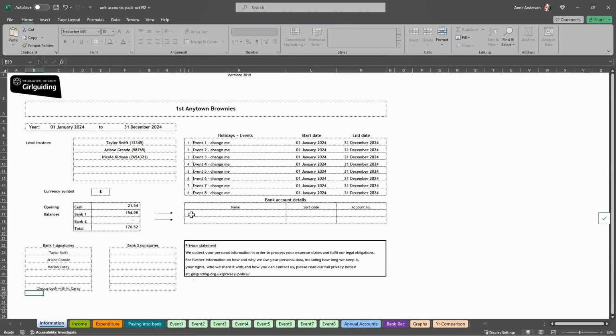So on the right then, opposite our opening balances, we've got space for the bank account details themselves. So the name, that's our bank account name. So that's First Anytown Brownies. It should be in the unit or district or division name. It shouldn't be in any other name. So we're going to put that one in there.